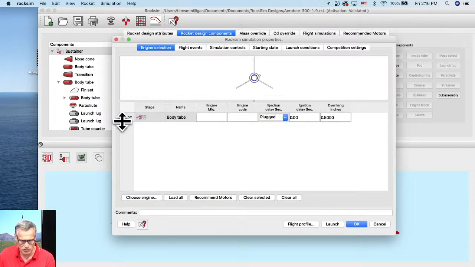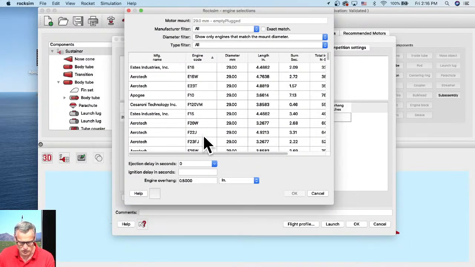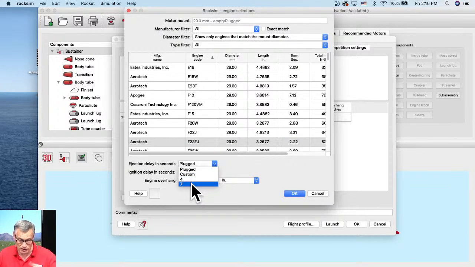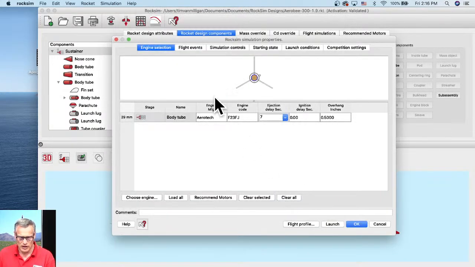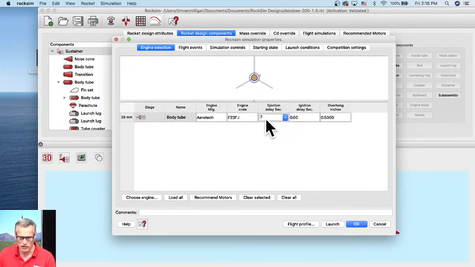It tells us a 29 millimeter engine. Choose engine. I'm just going to grab one. I'll just grab an F23. I always start with the longest delay, so I always pick the longest and then click OK. So he's asking about wind. So the wind is here under launch conditions. We'll get to that. Flight events, make sure we're going to deploy a parachute at max ejection delay. So this will be 7 seconds after engine burnout, because that was this 7. That's what that means. 7 seconds after engine burnout. It's not from liftoff. It's from after engine burnout.